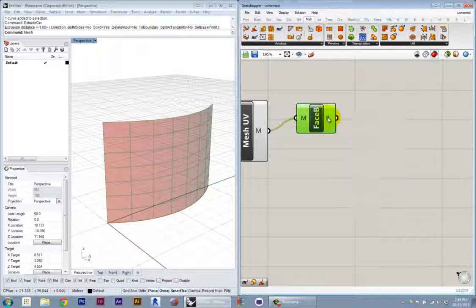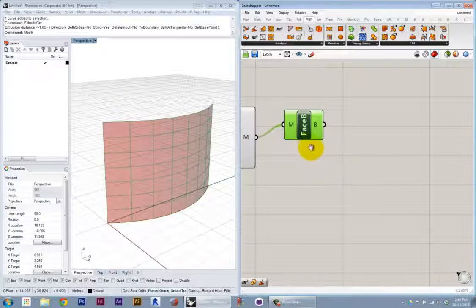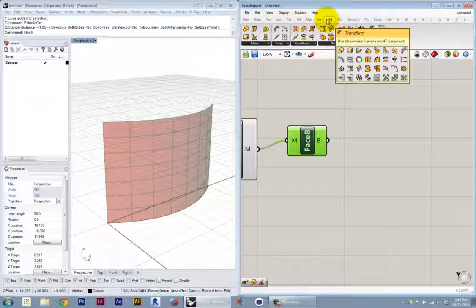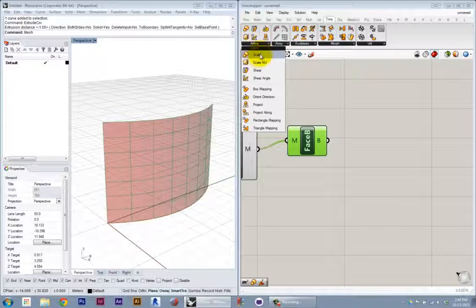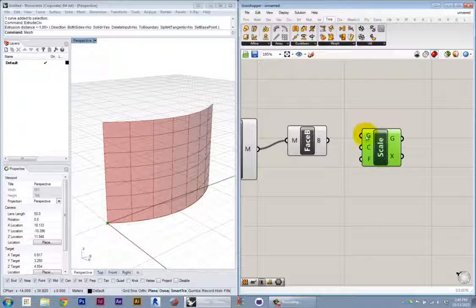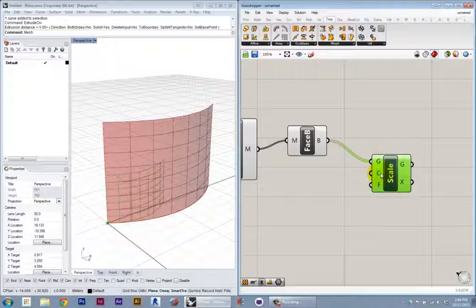So now that I have these boundaries, I can try to scale them to basically shrink these windows and create an offset for the frames of the facade. For a lot of the transformations, like move and scale commands, you can go to the transform menu up here, and you can find the scale in the affine transformations, and there's a basic scale component here. The scale component will take in 3 inputs. The first is the geometry, so I'll plug in the face boundaries here. And then there's a center for scaling and a factor.